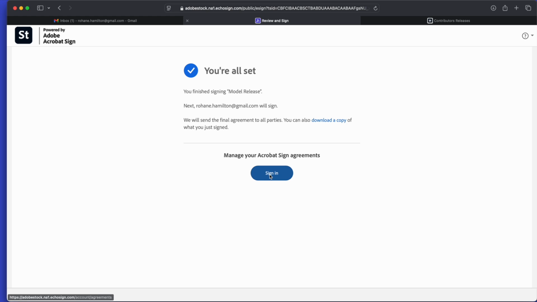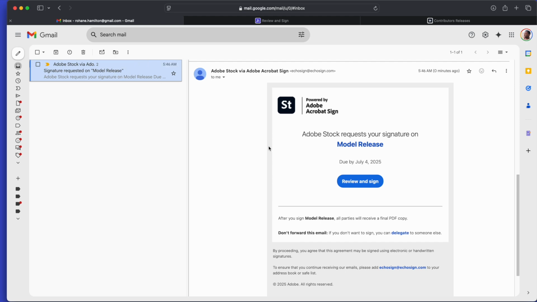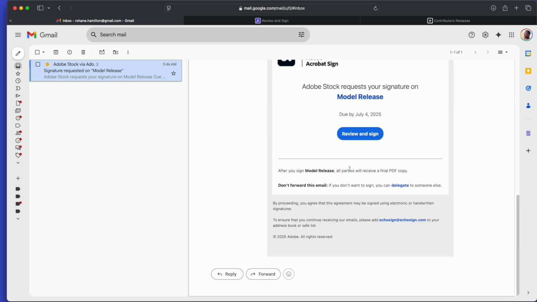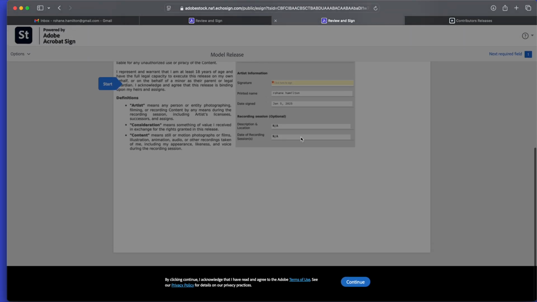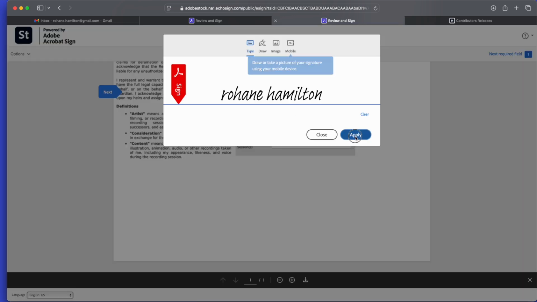It's going to be sent back to the artist, which in this case is me again. All right, so let's head back over here, and I will have received a new email, which is this one. So this time it's the photographer that's signing. All right, so I've scrolled down to the bottom of the form here, and you will see that it says click to sign again, and I'm going to click and apply.